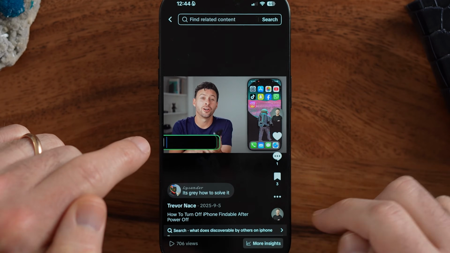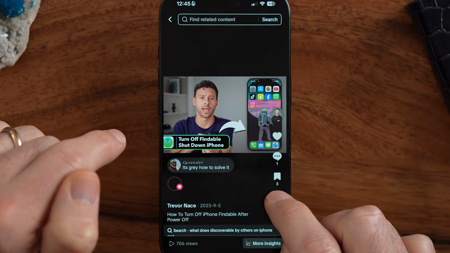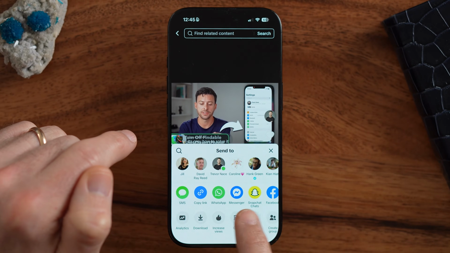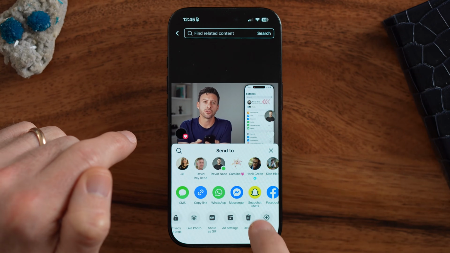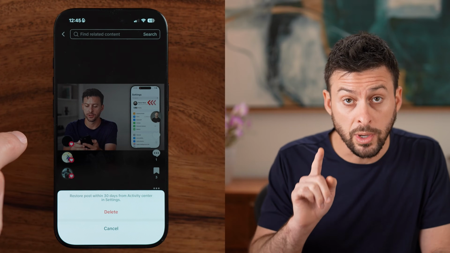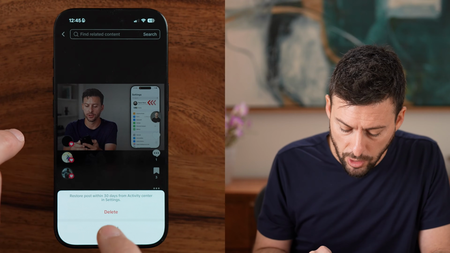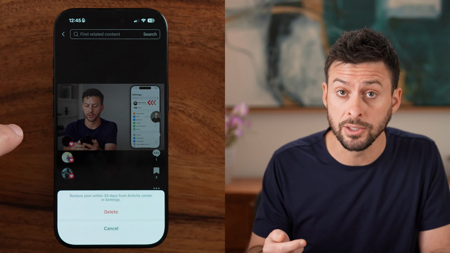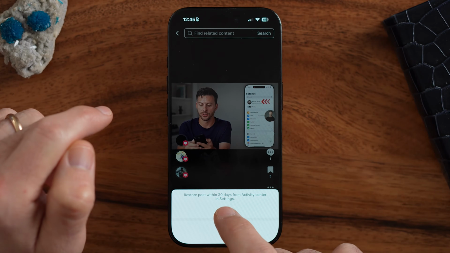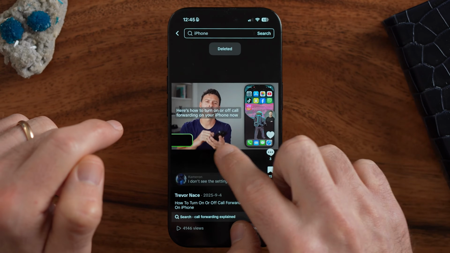Let's say this one. You tapped on the three dots at the very bottom right and swiped all the way over and tapped on delete. You can see when you do delete it, it says restore the post within 30 days to recover it. So let's hit the delete button and then get this back.